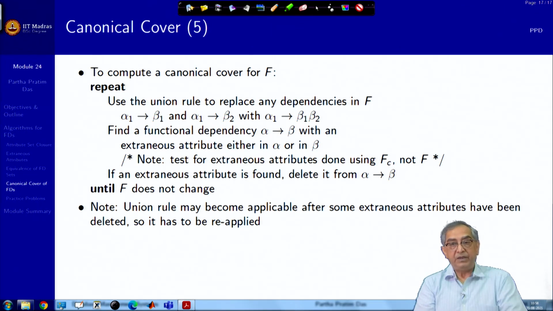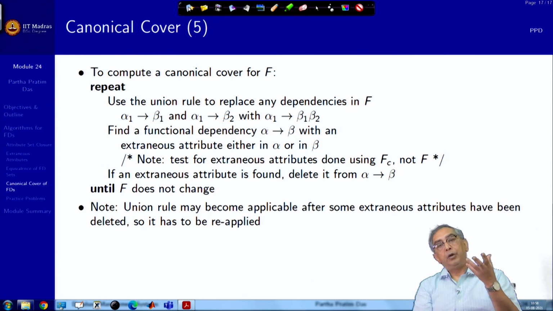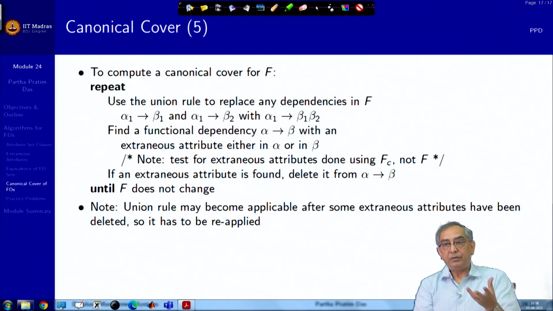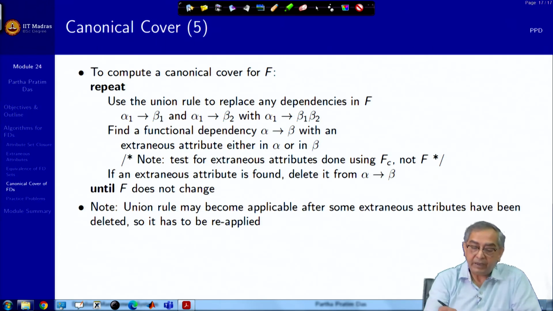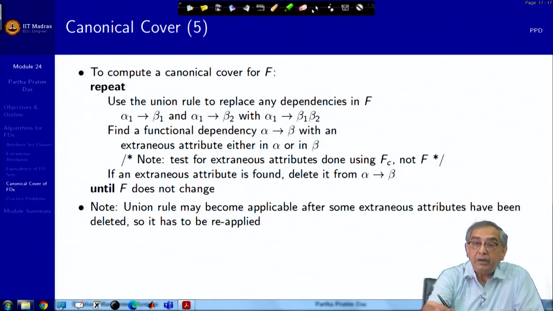Note the order in which you do these operations might impact the actual result that you produce. Right? So, it is possible that on different order of application, you may have different canonical cover results.